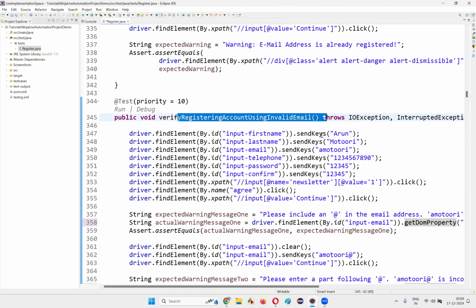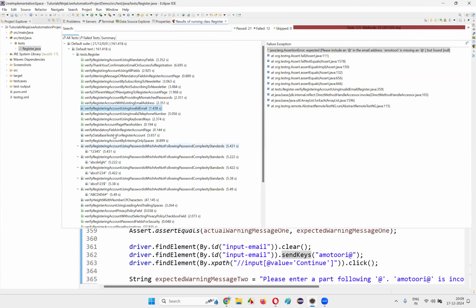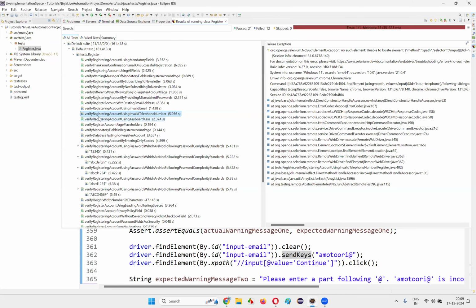So let's see, verify registering account using invalid email address is one thing that you have modified here. Get DOM attribute we modified with the get DOM property. If DOM attribute method is not working, get DOM property you have to use. Okay.